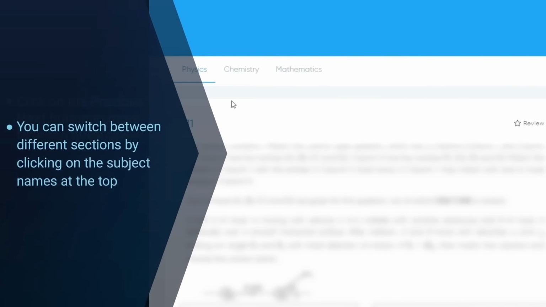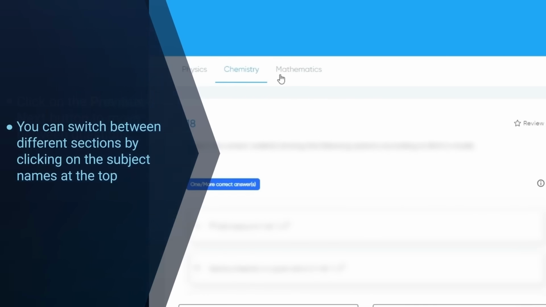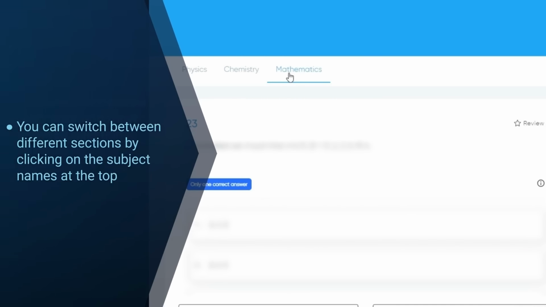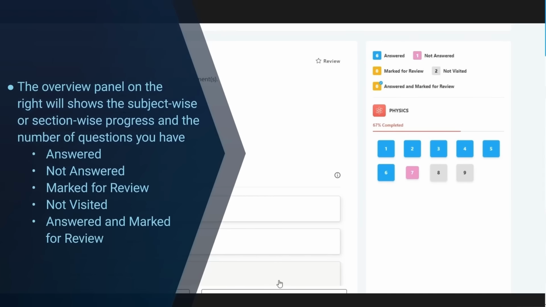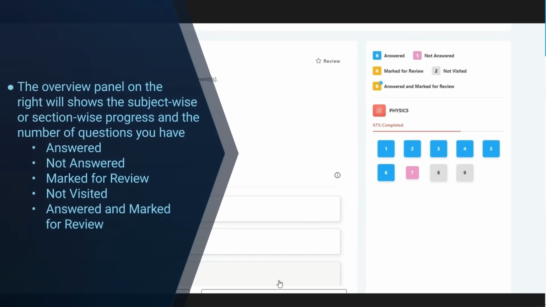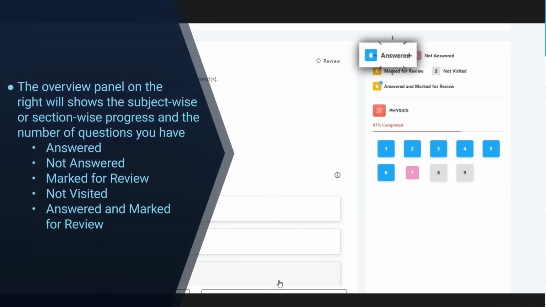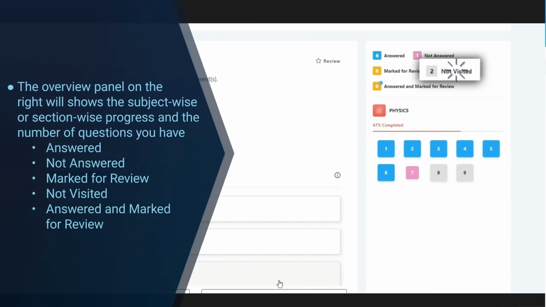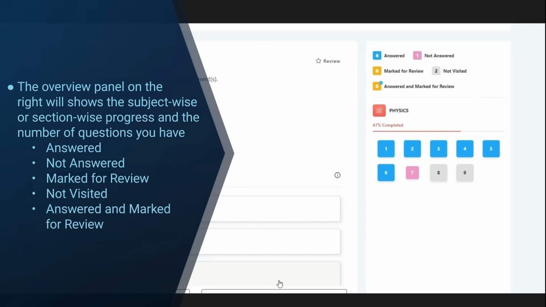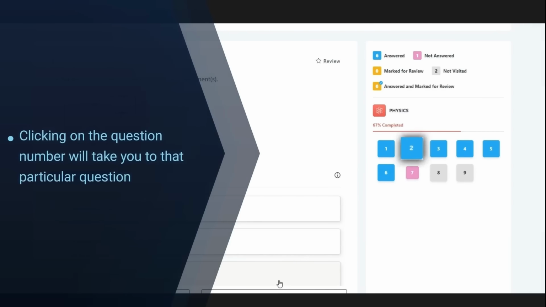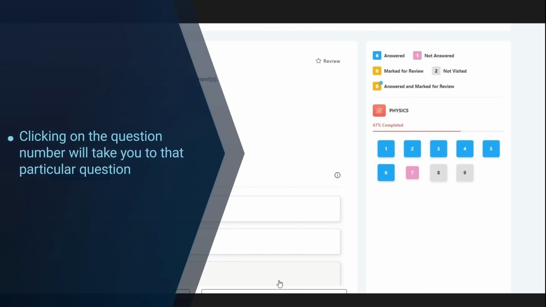You can switch between different sections by clicking on the subject names at the top. The overview panel on the right shows the subject-wise or section-wise progress and the number of questions that you have either answered, not answered, marked for review, not visited, or answered and marked for review. Clicking on the question number will take you to that particular question.